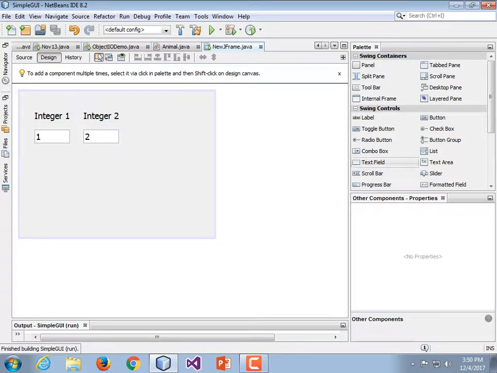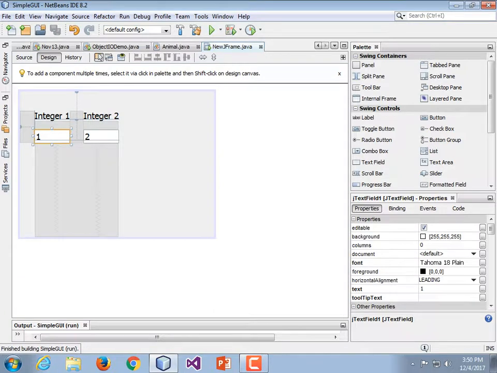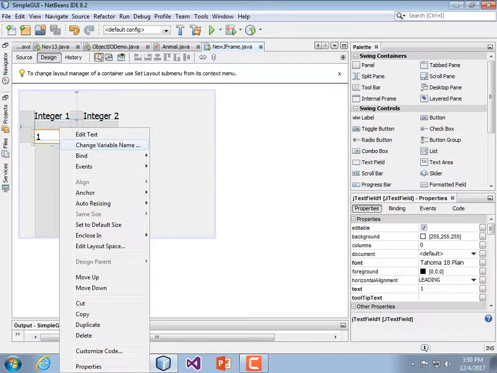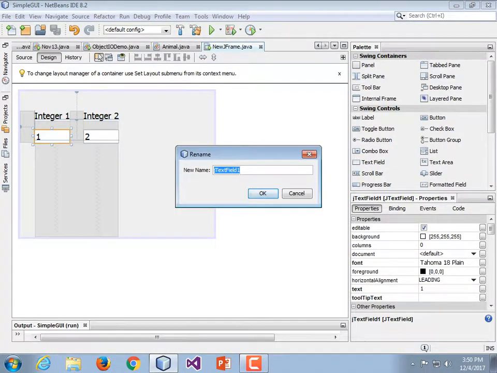Let's drag a button out. Oh, by the way, if you right click on it, you can edit the text there as well, which is actually easier than coming over to properties, but I want you to get familiar with the properties. That's why I kind of got you to do that. But you can also change the variable name.